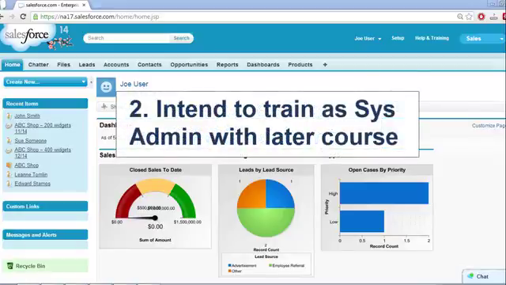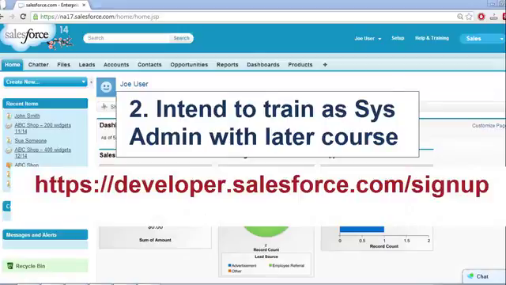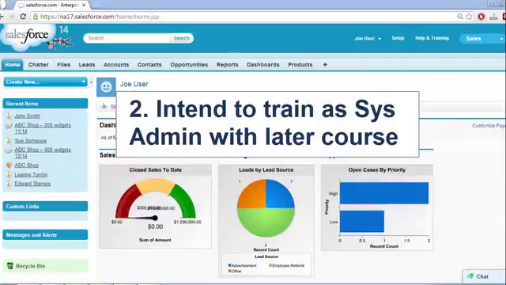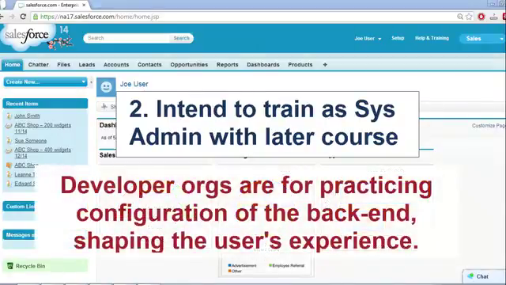If you are planning on taking our sysadmin training course after you complete this course, then since you will need a developer org for that class, you might as well go ahead and get one now. You can do that at the following URL, which is also found on the course description page for this course. You will have a slightly different experience of the CRM as a sysadmin, and it will come pre-configured a bit differently. So only create a developer org for yourself if you are pretty certain you want to later train as a sysadmin or app developer.